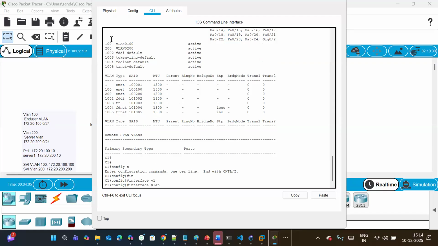If it is already VLAN is present, if you try to change the guys, can someone mute your Nawaz? Can you please mute yourself, please? Sorry, sir. Okay.